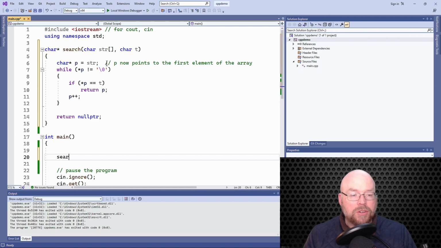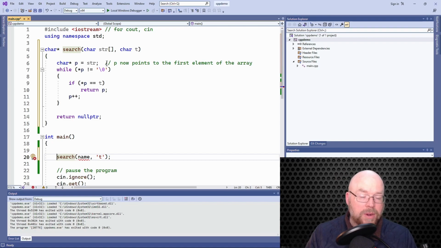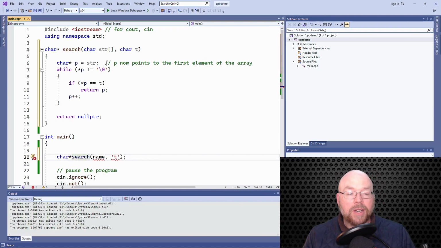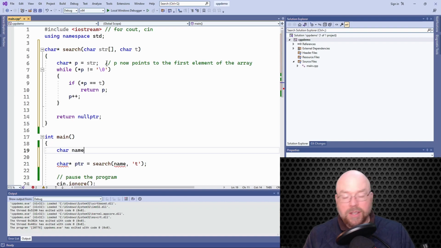So we'll call our search function and pass it some array, which I'll call name here, and we'll search for T, say. Now we're going to have to put the memory address that's returned by search in a variable that holds a memory address, so we're going to need a pointer, just ptr for pointer. Now I need to create my array that's going to be storing my C string. So we'll do that. And we'll use my last name, say.